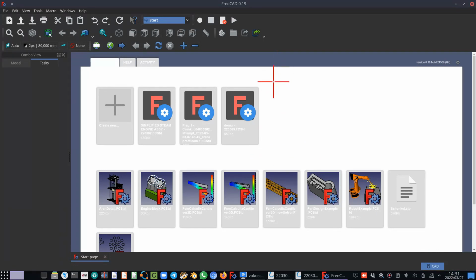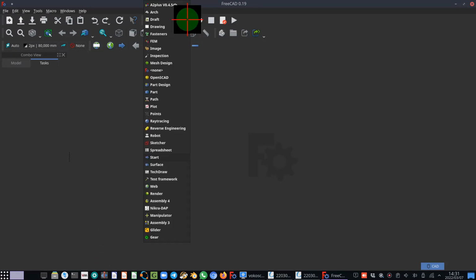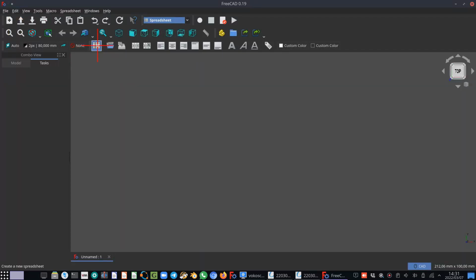So when you open FreeCAD, if you haven't changed the default, it will open in the start page, and the first thing we can do, we can actually close the start page and open the Spreadsheet Workbench. With the Spreadsheet Workbench open, we create an empty document and we double click the Create New Spreadsheet icon. You can either press the icon or go to Spreadsheet and click Create Spreadsheet.